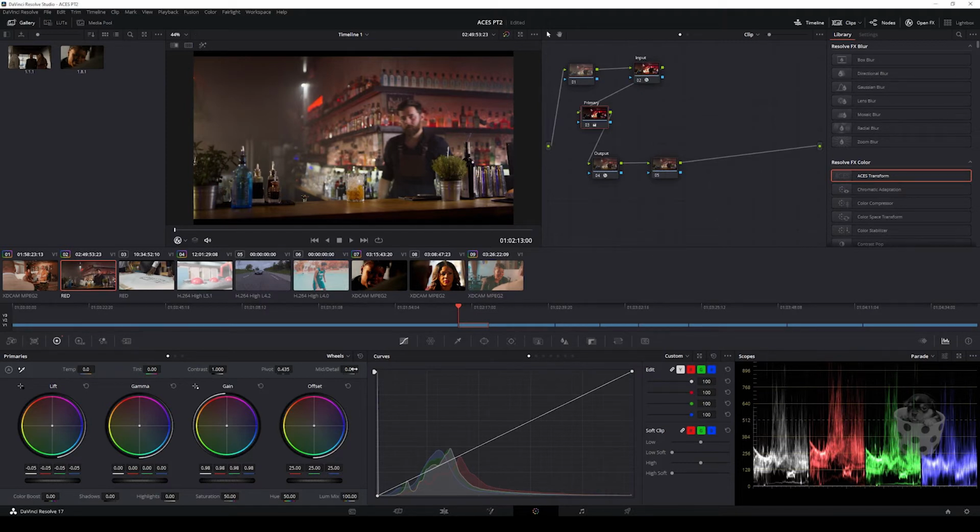Now, do you need to go through that workflow for your HDR? No. But if you're doing SDR right now in ACES, this is a good workaround. You can keep it and do what you did before, but this is a good workaround for you.